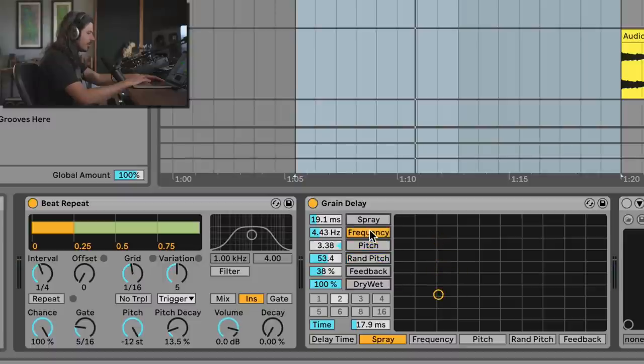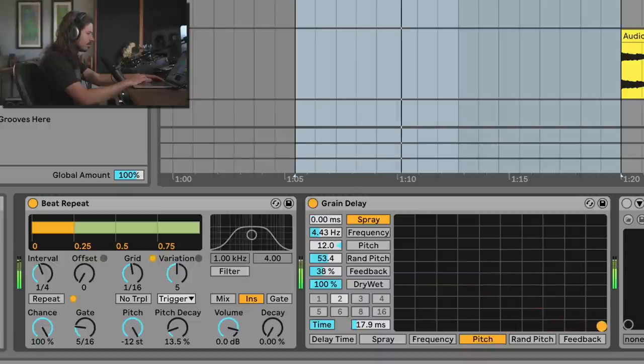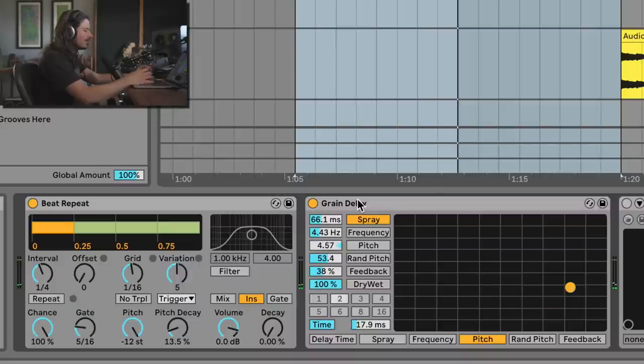And if you take a look at the interface on grain delay, you have actually an XY controller, and you have all the parameters laid on both the X and the Y axis, right? So something that I could do is I could say, all right, well, the spray will be my Y axis, and the X axis might be, I don't know, pitch. Let's take a listen to what happens when I do this. Right? So that's kind of fun. That's enough crazy stuff going on.